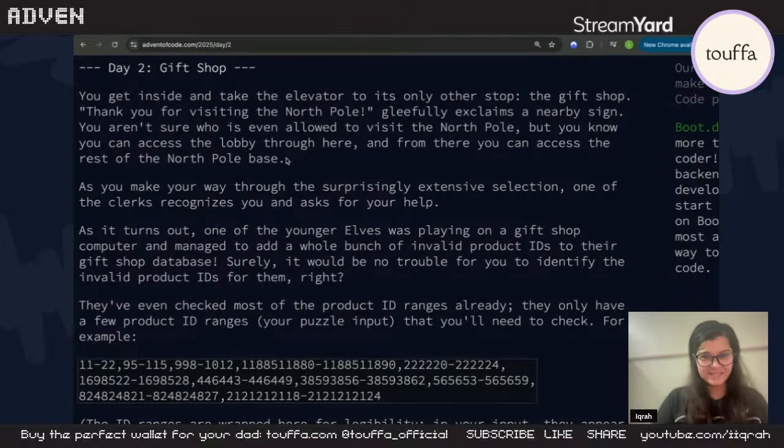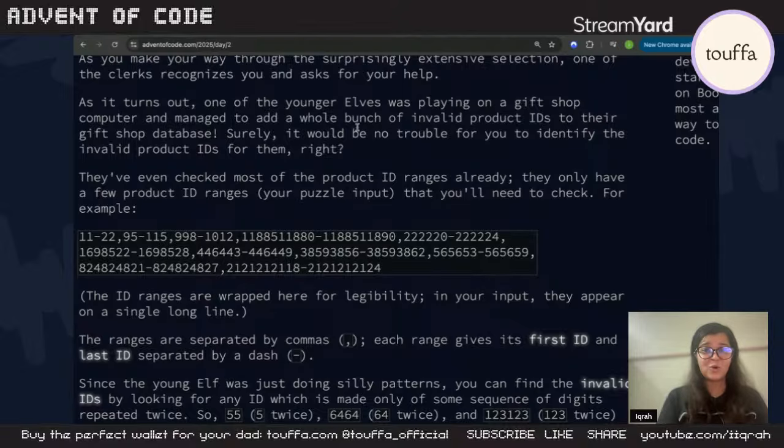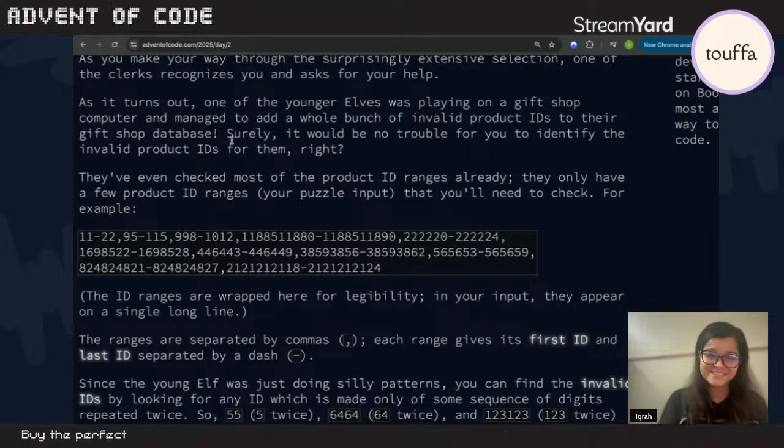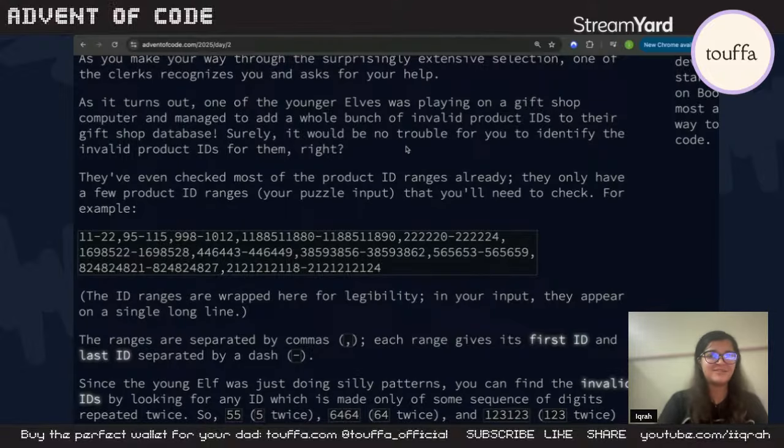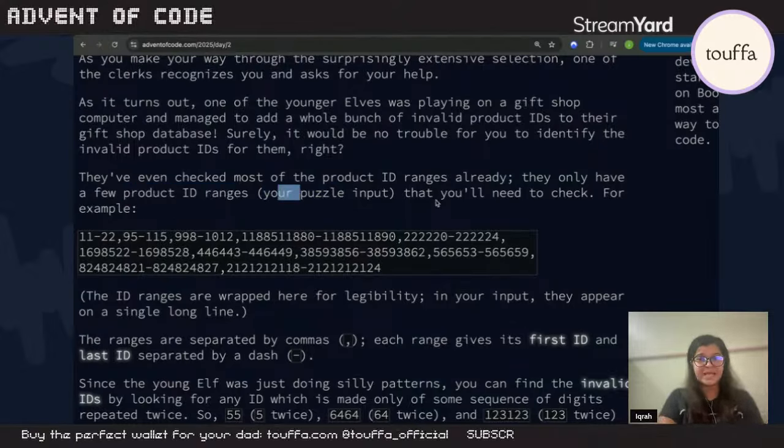Anyways, as you make your way through the surprisingly extensive selection, one of the clerks recognizes you and asks for your help, obviously. As it turns out, one of the younger elves was playing on a gift shop computer and managed to add a whole bunch of invalid product IDs to their gift shop database. We have to do something with IDs. Surely it would be no trouble for you to identify the invalid product IDs from them, right? Right? I hope so. They've even checked most of the product ID ranges already. Okay, some of the work has been done. They only have a few product ID ranges left. Your puzzle input. Okay, so our product ID ranges will be the puzzle input that you'll need to check.